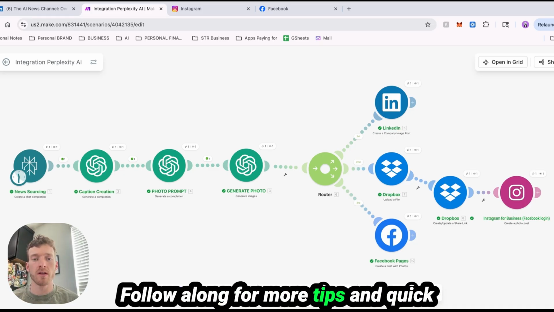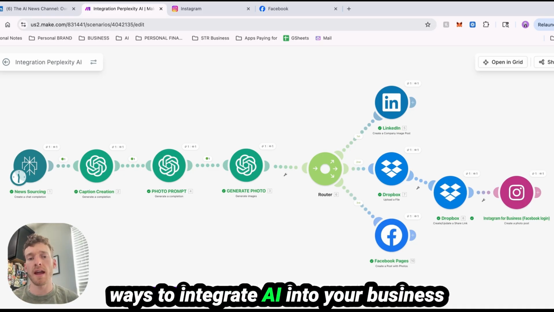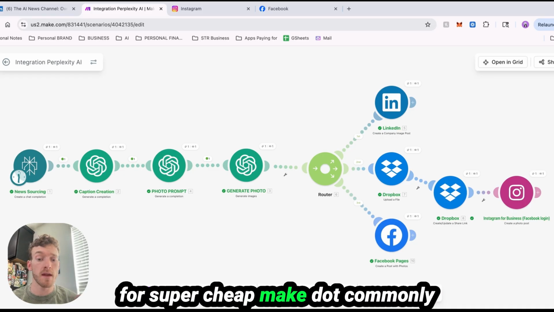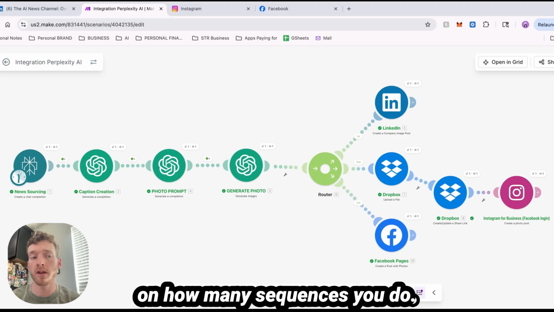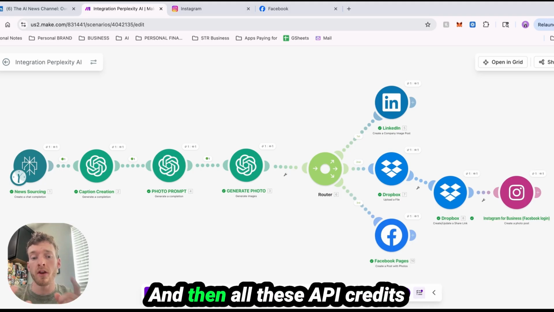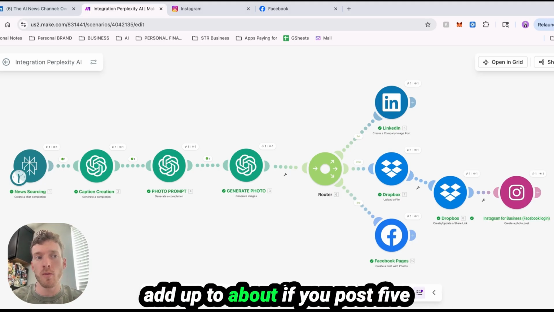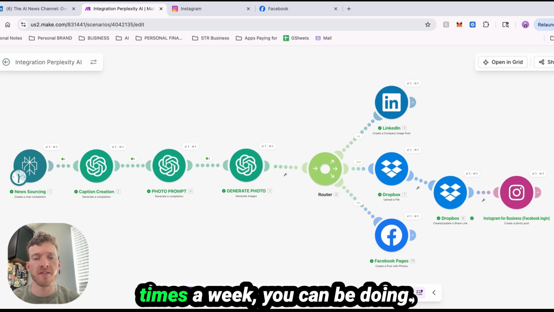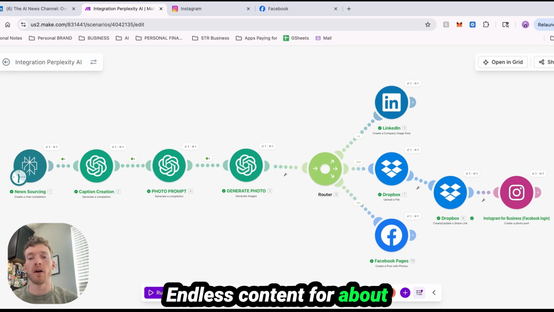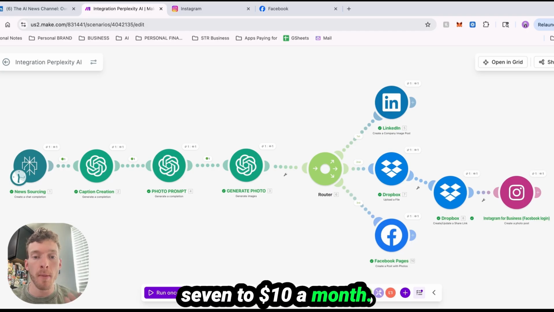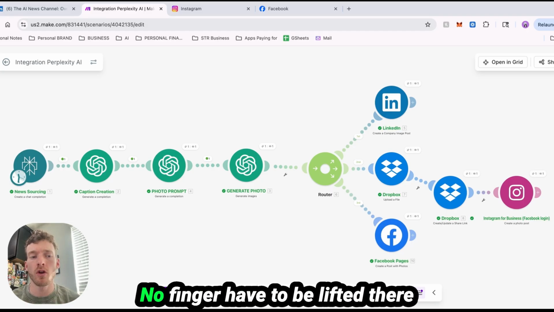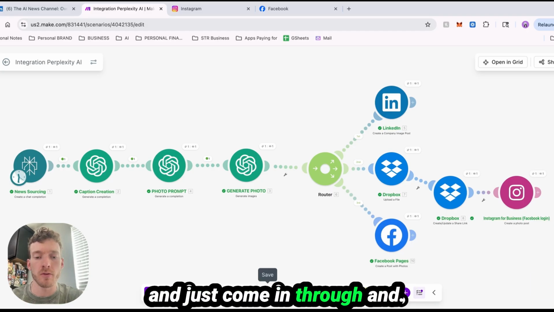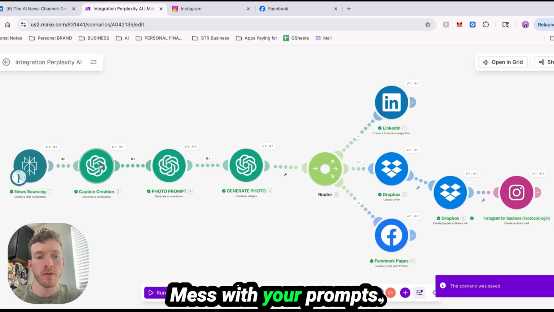Follow along for more tips and quick ways to integrate AI into your business for super cheap. Make.com only costs about $10 a month, depending on how many sequences you do. And then all these API credits add up to about, if you post 5 times a week, you can be doing endless content for about $7 to $10 a month, completely automated. No finger has to be lifted there, and just come in through and mess with your prompts.